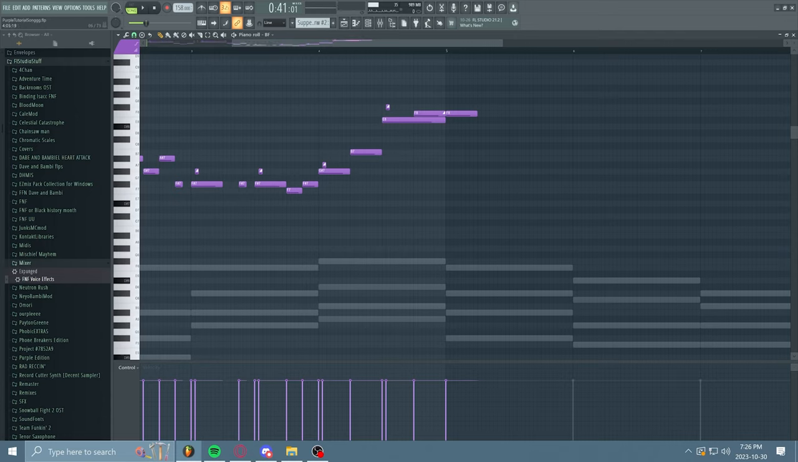Wait, is it? Yep, it's in the chord right here. Yep. Then the A is also in the chord. The F sharp, also in the chord. Boom. That's how you use borrowed chords with melodies.